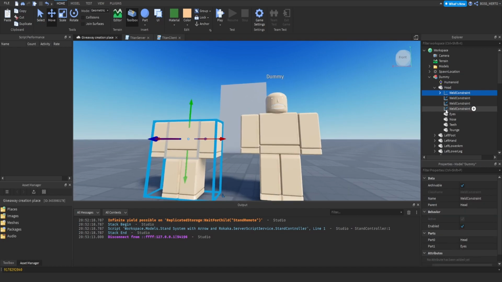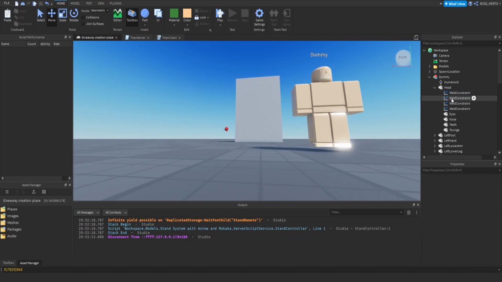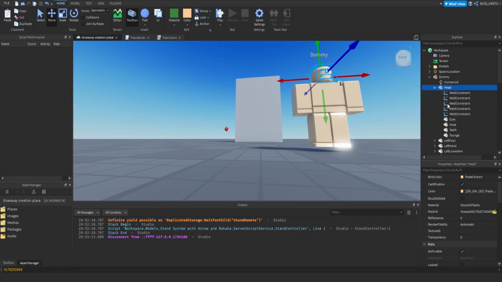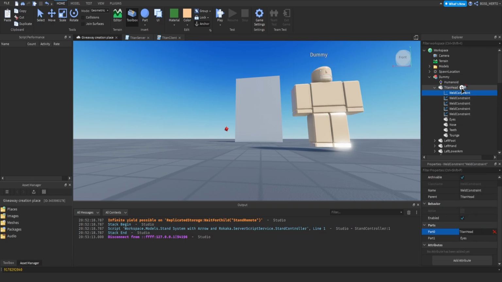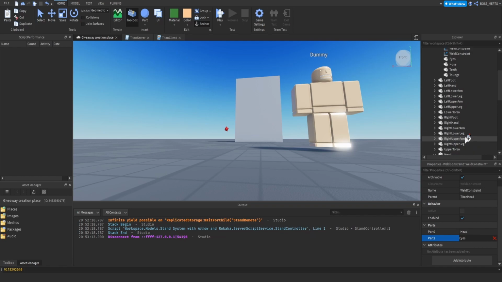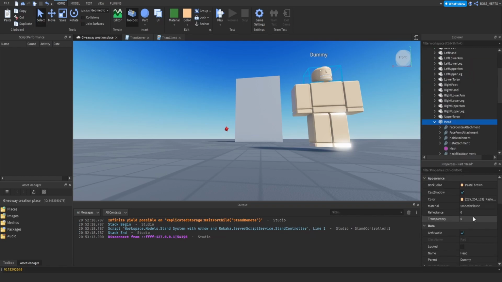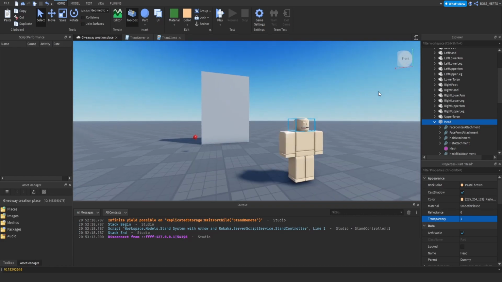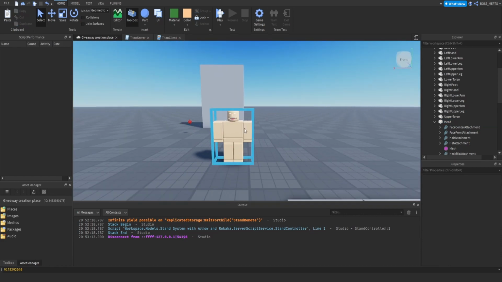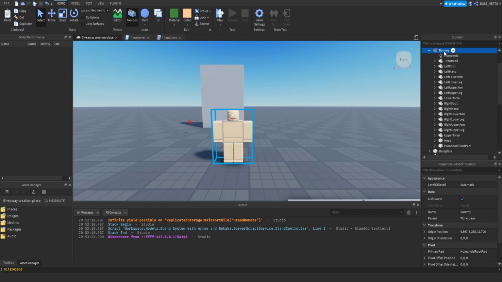So, clone this weld constraint and call this one Titan head. Make sure that part 0 is the actual head and part 1 is this Titan head. Also make sure that the actual head is transparent, and there we go. Now this is it. So this is our Titan.